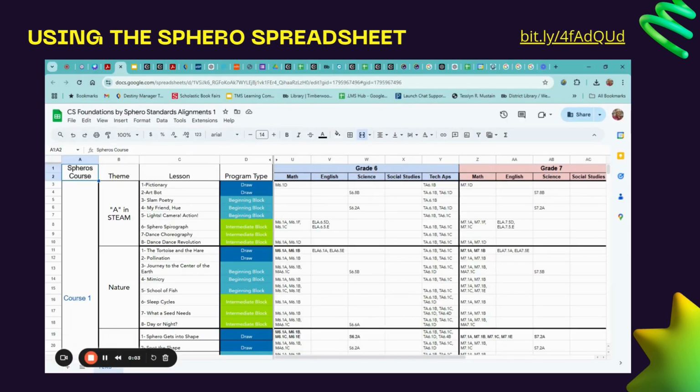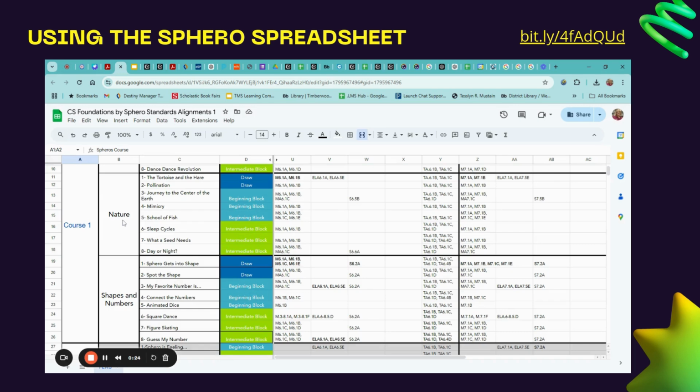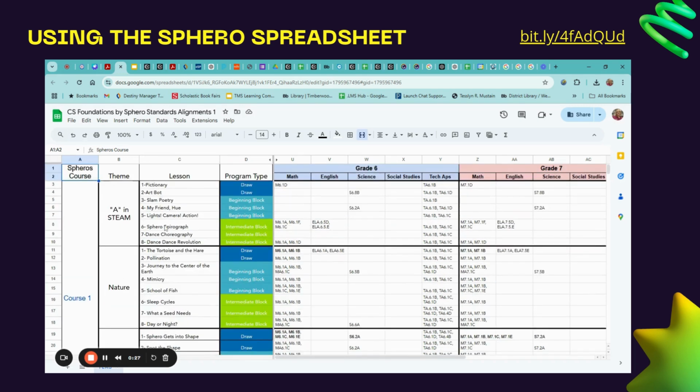This is the Sphero spreadsheet with all of the pre-built lessons, and they're all aligned to TEKS, organized by program type and themes. We start off with course number 1. Course number 1 is divided into 3 themes: the A in STEAM, nature, shapes, and numbers. And within each of those themes, there are 8 different lessons. The program types include draw, beginning block, and intermediate block.